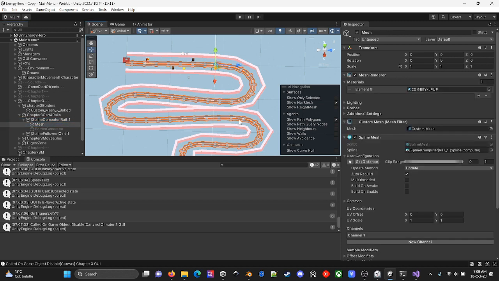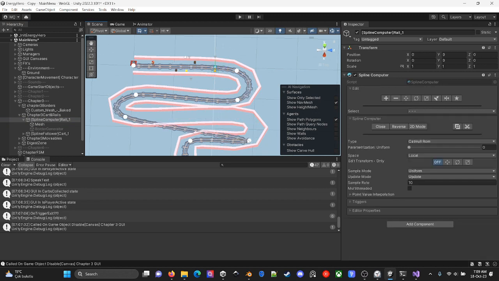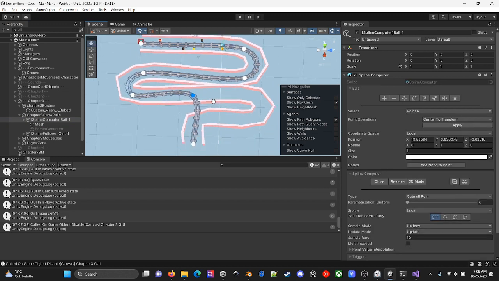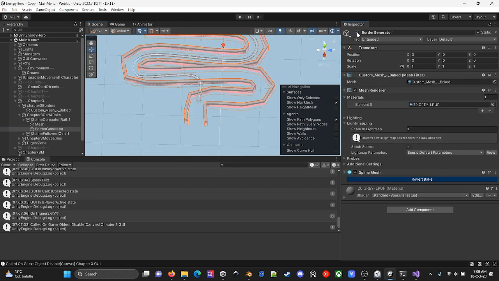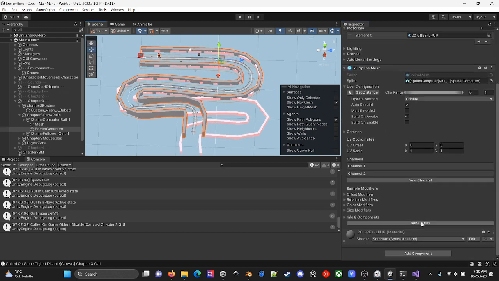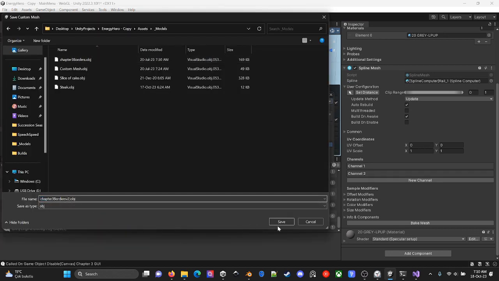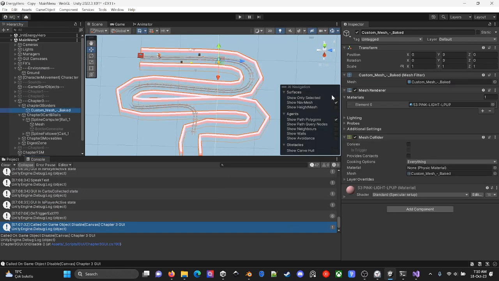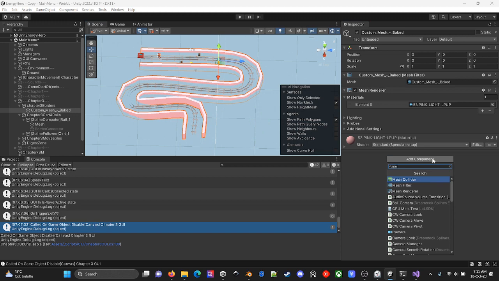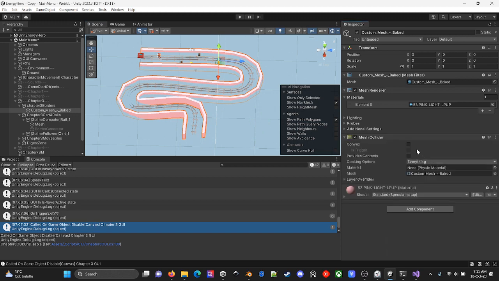I wanted to move these two positions, make it only one zigzag. How about the border generator? Make it big and make mesh, save object, borders, version 2, save. And remove this thing and add a mesh collider.